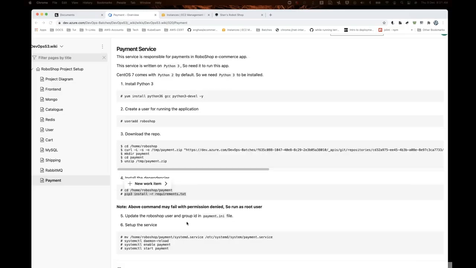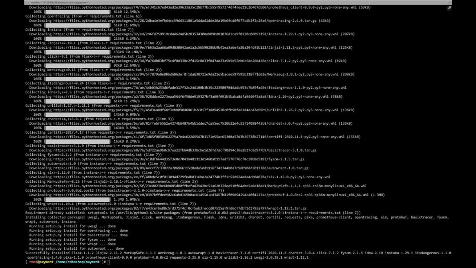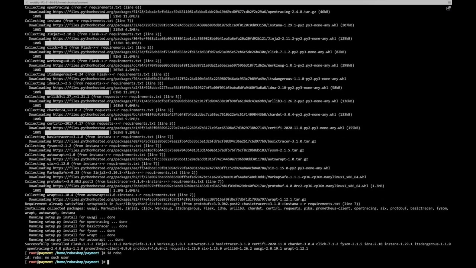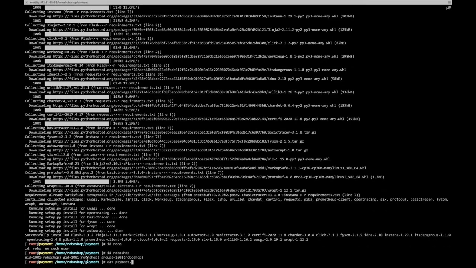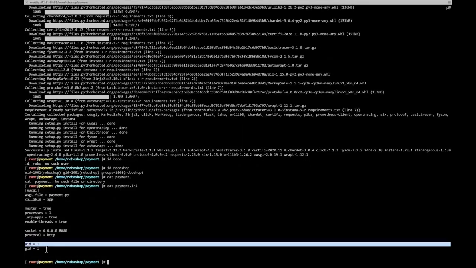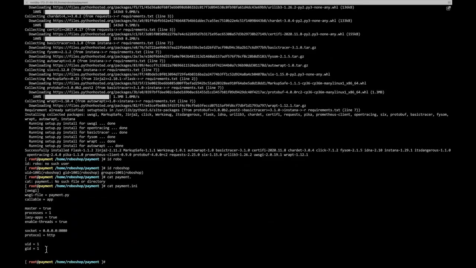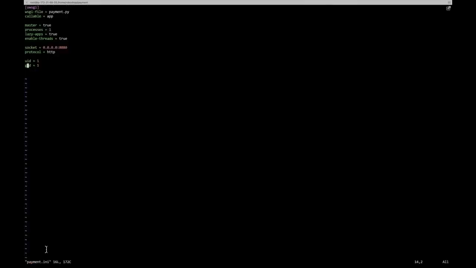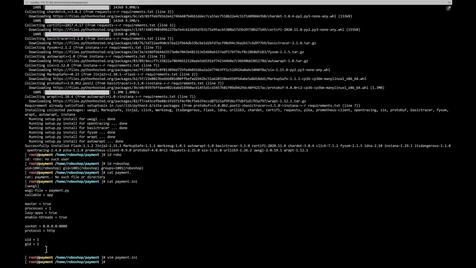And finally, there is one more thing. This should be run as the roboshop user. We need to update the payment.ini file. id roboshop, it's giving 1001, 1001. Cat payment.ini file. It has the user ID it is supposed to run as. So vim payment.ini. It should run as user 1001 and group 1001. I'm giving the roboshop details. Okay, it should run as the roboshop user. That's why we created the user.